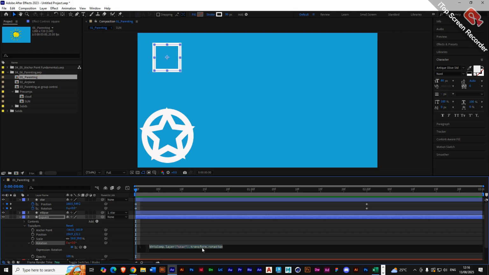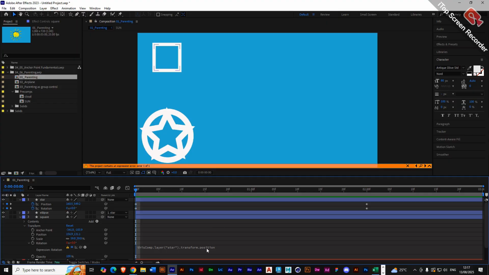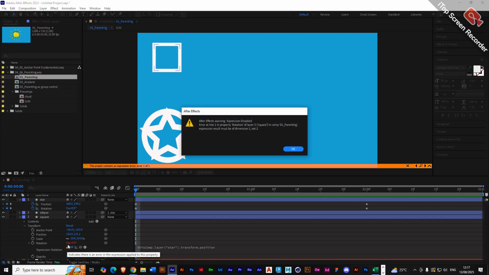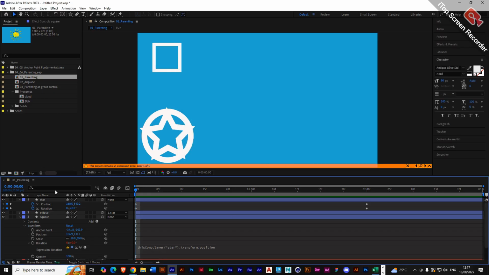Meaning, if I come to this expression and change this, what else is in the star? Position. I changed it from rotation to position. So it's like, oh, there's an error somewhere. So I need to turn off this. Oh, yeah, I'm on rotation. Rotation cannot follow position.